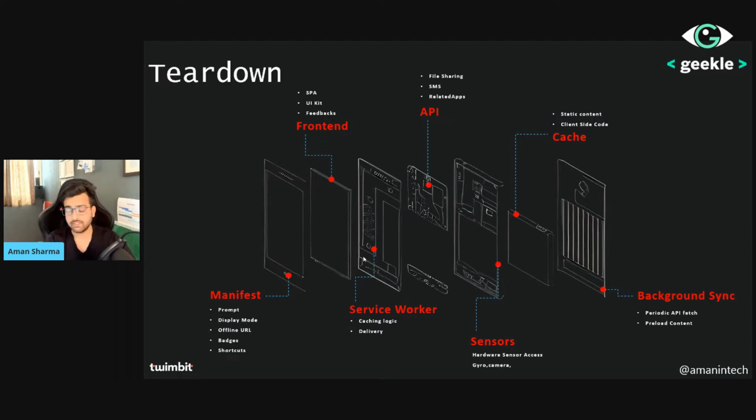And then the API, how your app or the PWA interacts with various operating system or hardware capabilities. And also, if you want to add some extra functionalities like access to gyro sensor or accelerometer, you can use the hardware sensor API as well. Then you have cache, which actually stores the content for offline, and background sync, which periodically checks the content from your main server to feed it directly to the users.